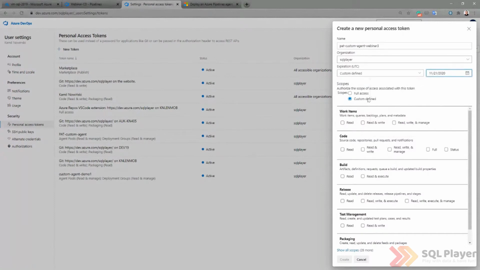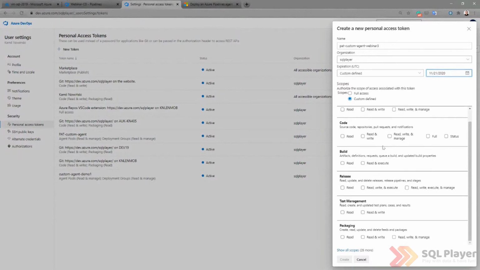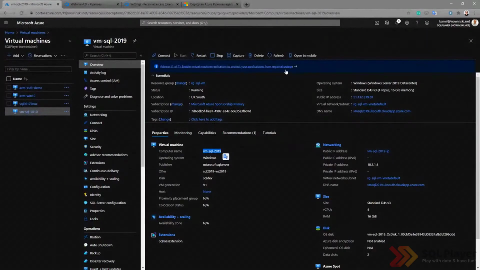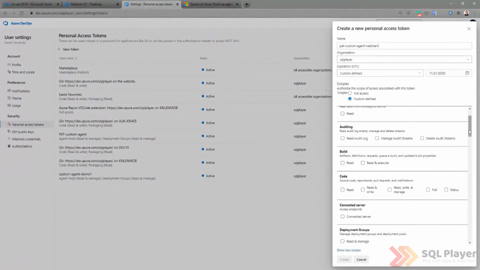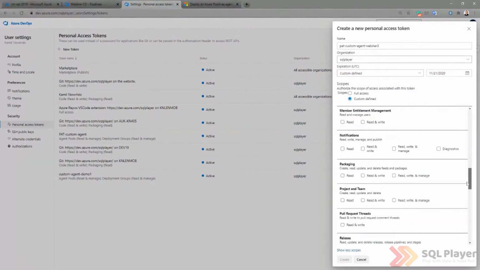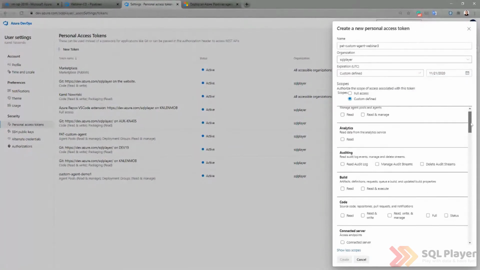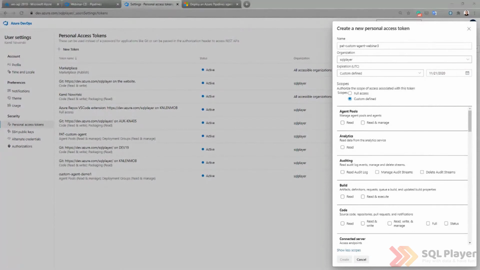And now the permissions. This is the most important. Here we don't see all permissions by default, so it is very important to use this show all scopes option. So I click this link at the bottom, and at this point I can see all the permissions that are available for the token. What I need to set, this is the first thing, is agent pools, and here I set the read and manage permissions. The second thing is the deployment groups.